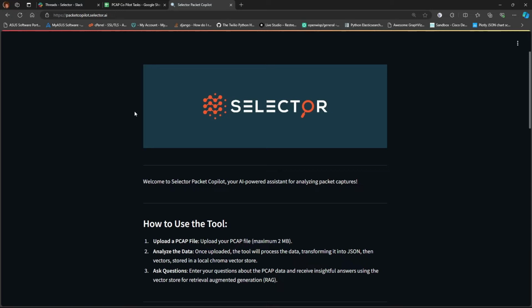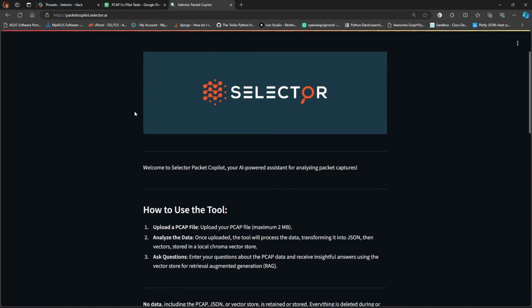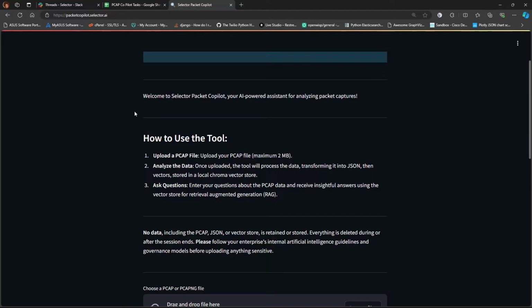Welcome to Selector Packet Copilot. This is a beginner's guide on how to use this public, free, accessible tool to analyze packet captures with the assistance and augmentation of artificial intelligence. You simply upload your PCAP file, which is limited to 2 megabytes.